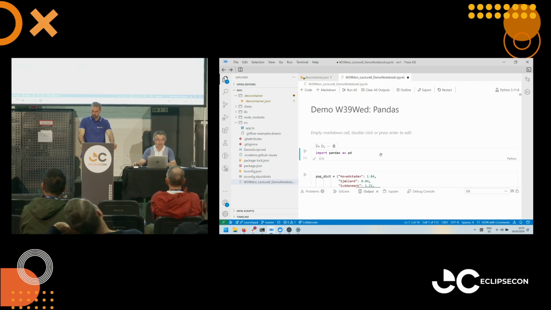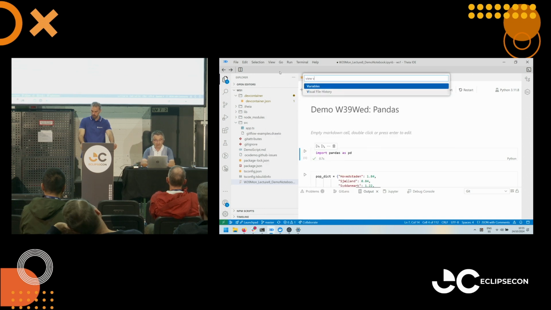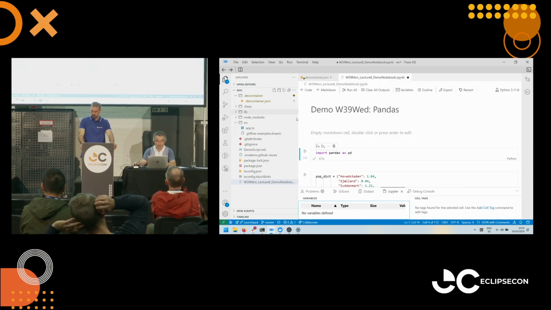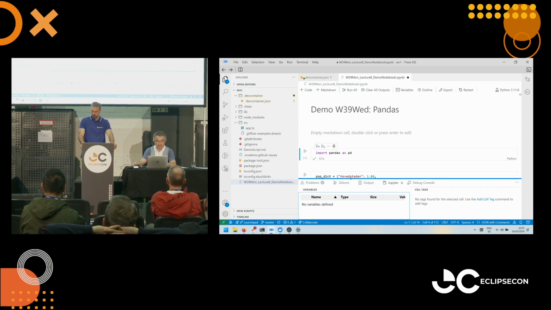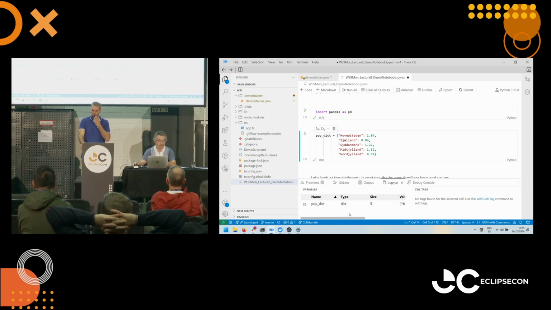Performance is much better than last year. I have a variables view. I can open it up down here, and if I run a cell that actually defines a variable, I can follow the values and how they evolve down here. But if you're into that kind of use case, it's probably best that you try it out yourself, because there are lots of fixed bugs and lots of improvements.